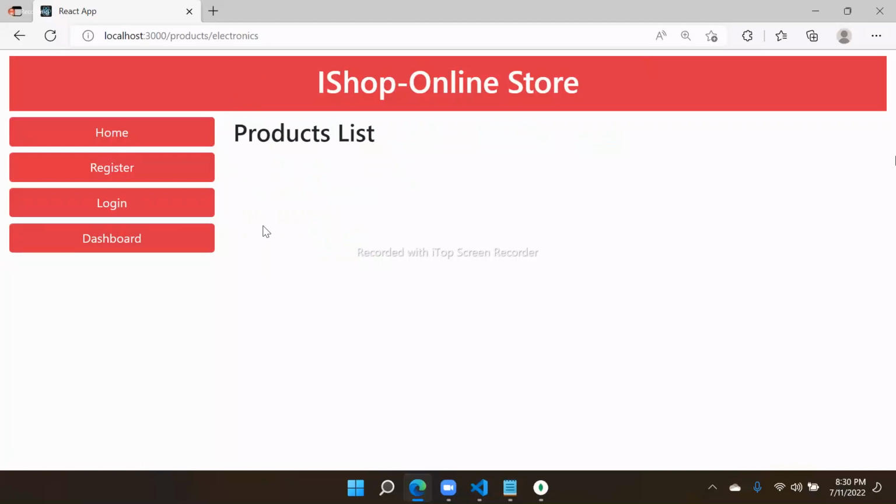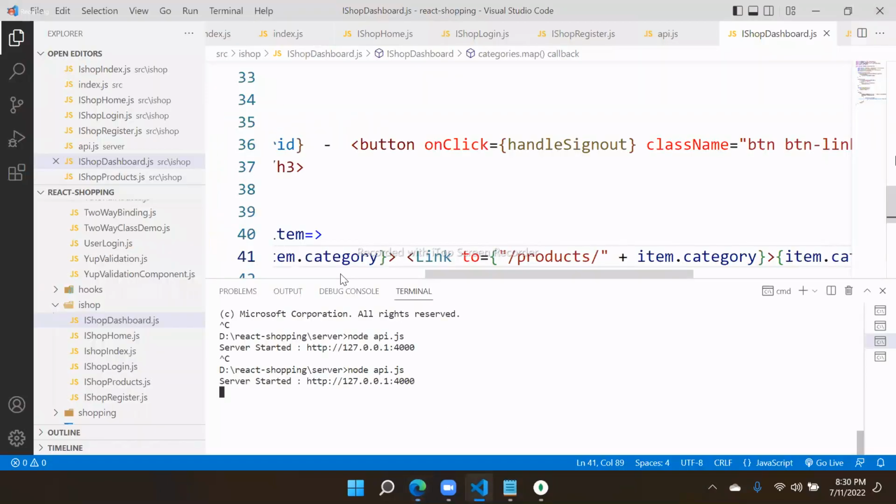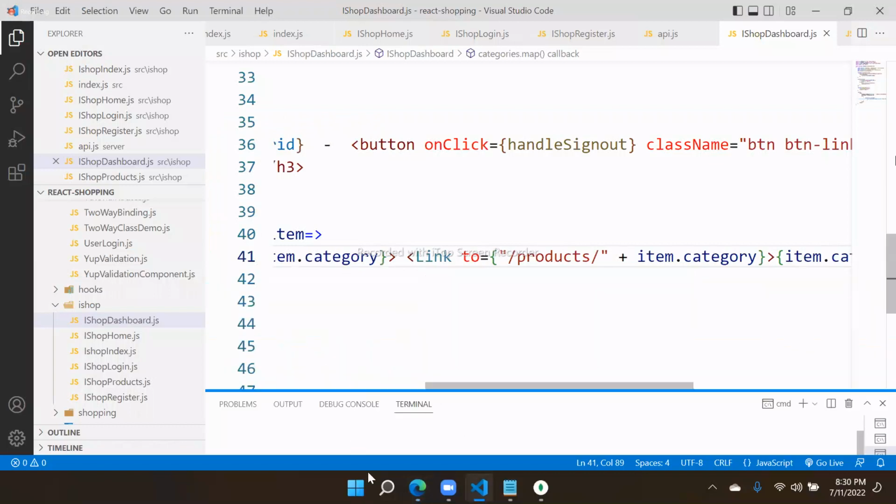Now what we have to do in the products list is collect that parameter. Whatever parameter is there, we have to collect it. In that parameter, what value is there? Based on that, we have to filter the products and display all the products that belong to that particular category. Understood? So how to do it now? We have to collect the parameter in the products list.